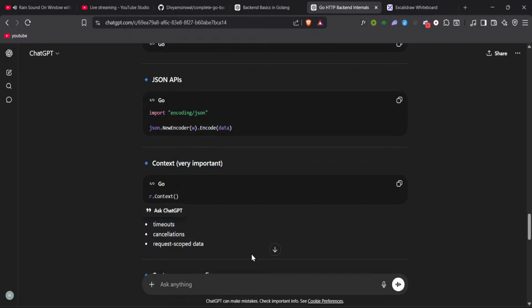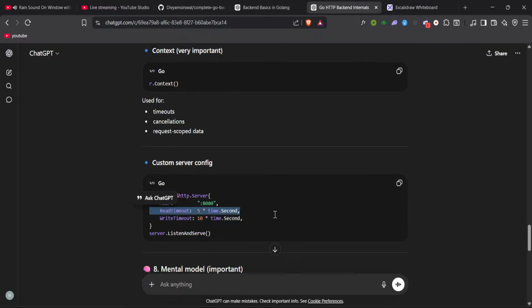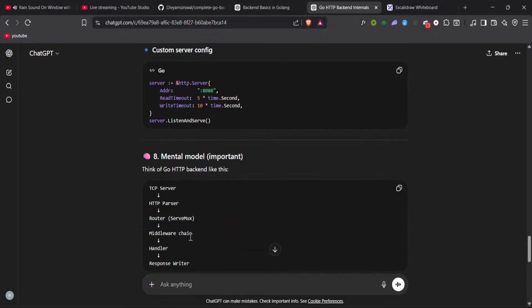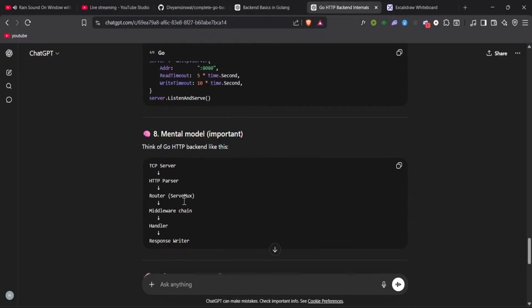Contexts. These are a very important part of Go. Context, like timeouts, cancellation request, scope data, custom server config: address, read timeout, write timeout. There is a TCP server and we have an HTTP parser, then router, then middleware chain, then handler, right? Okay.